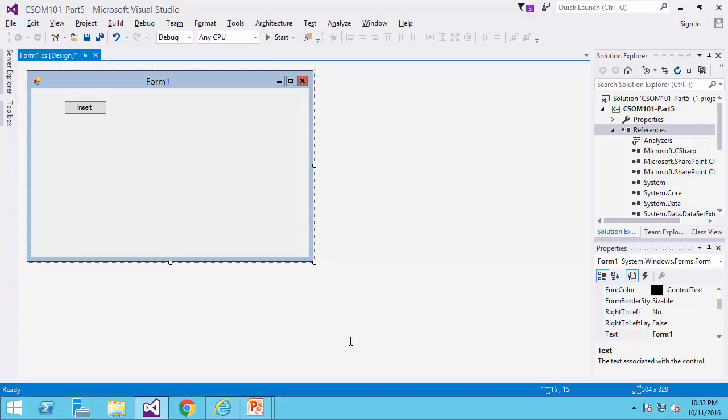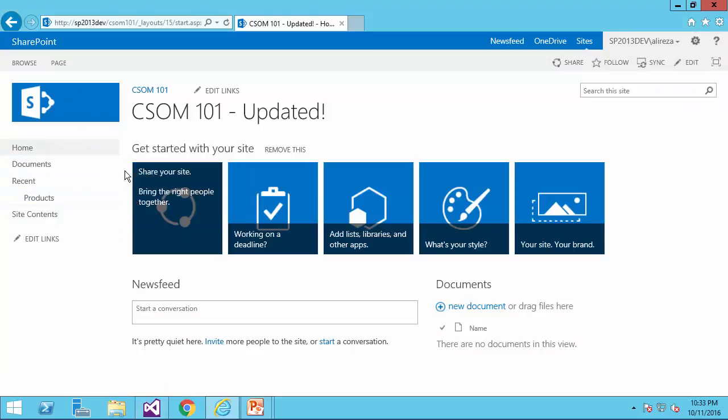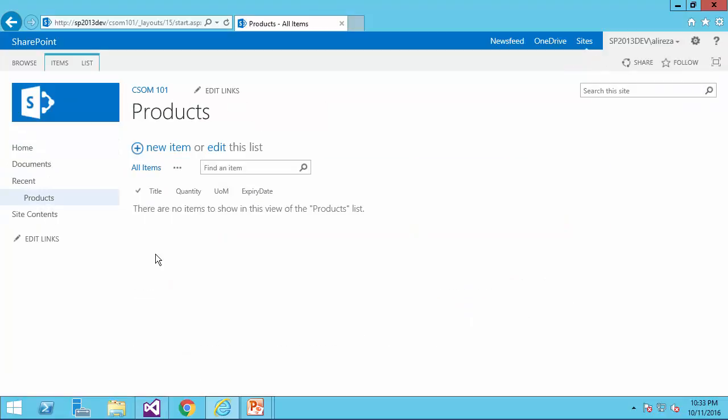Now let's go to SharePoint. Inside SharePoint, I created a list called products. Products has a couple of fields. It has title, quantity, unit of measurement, and expiry date. Single line of text, number, single line of text, and date. So let's get back to Visual Studio and insert the values.